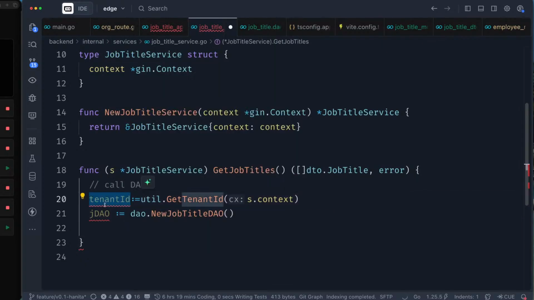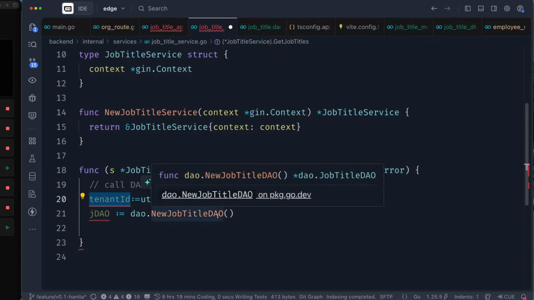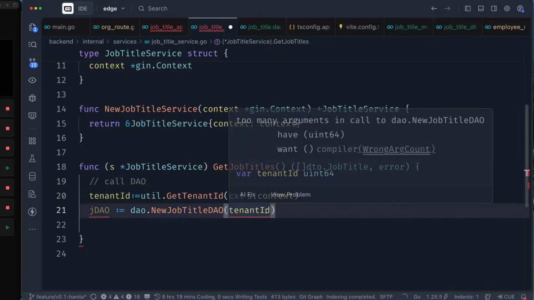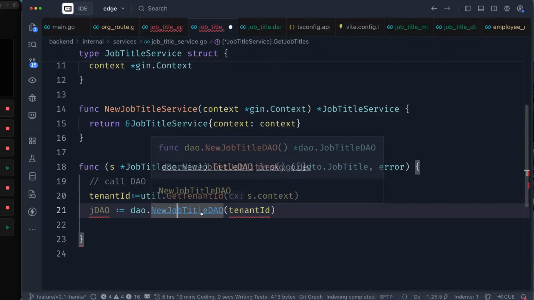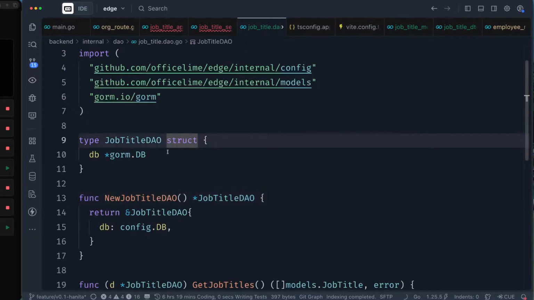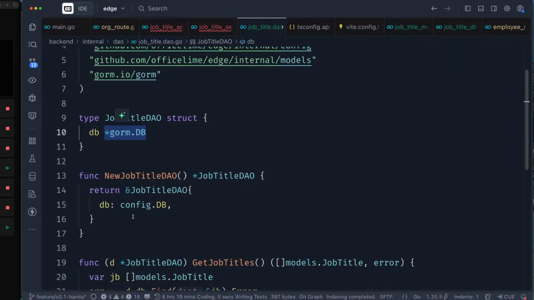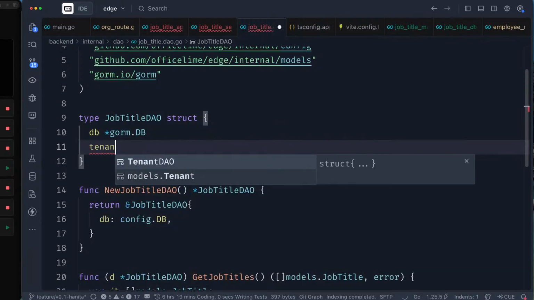So that tenant ID is needed by the DAO to filter whatever it's doing with the job title. So I can pass that information here. Now I have to go back to the DAO to say, hey, I also need tenant ID. Even though I've given it, you didn't specify that you needed it. The only thing that you specified that you needed was the DB, but that DB was also automatically injected. So I will say here, I need tenant ID.